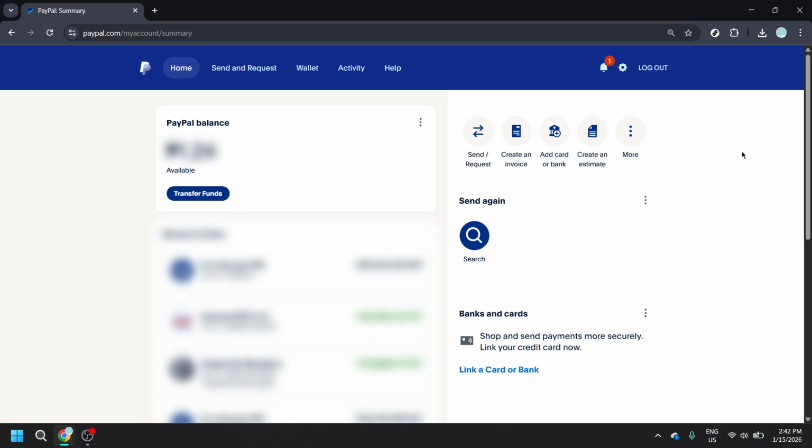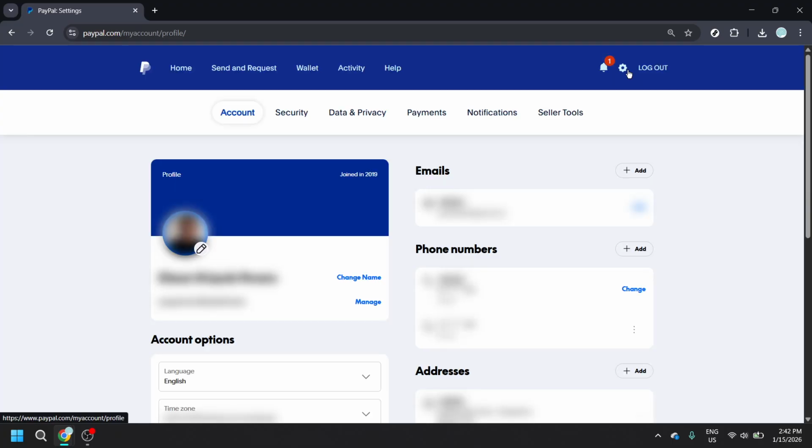Start by going to PayPal and signing into the account that receives your payments. From your dashboard, open Settings by clicking the small gear icon, usually located in the top right corner. This takes you to your account settings area, where you can control how your checkout behaves.